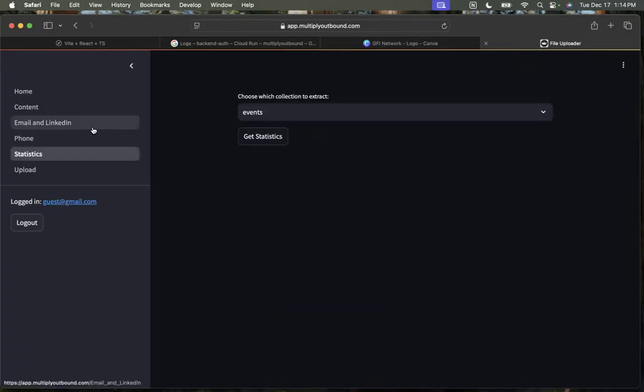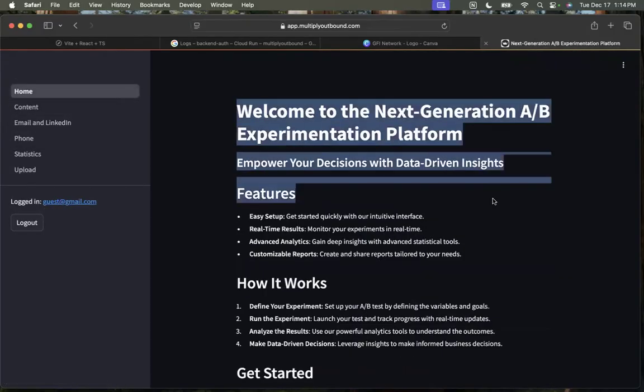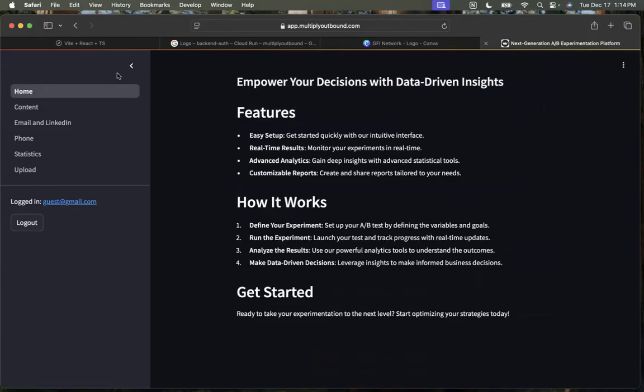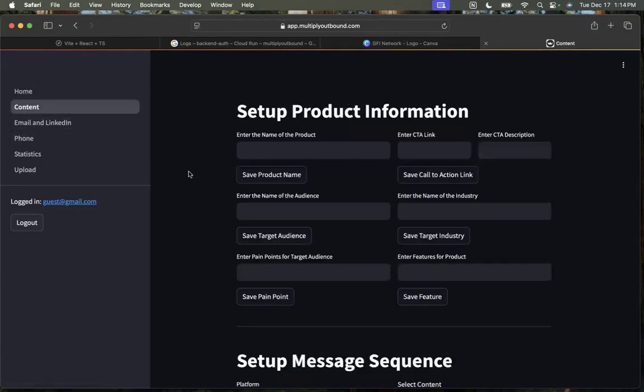So, I mean, that's it. This is the AB experimentation platform. I built it from scratch. It's on Streamlit, Python 3.9, I think, or 3.10. And it has an OpenAI backend for the content generation.